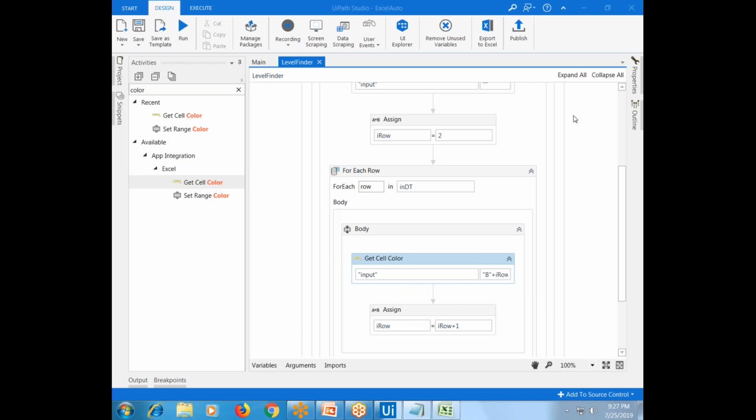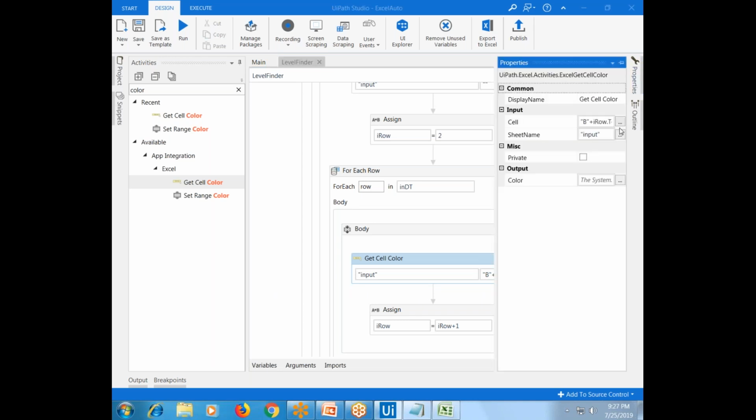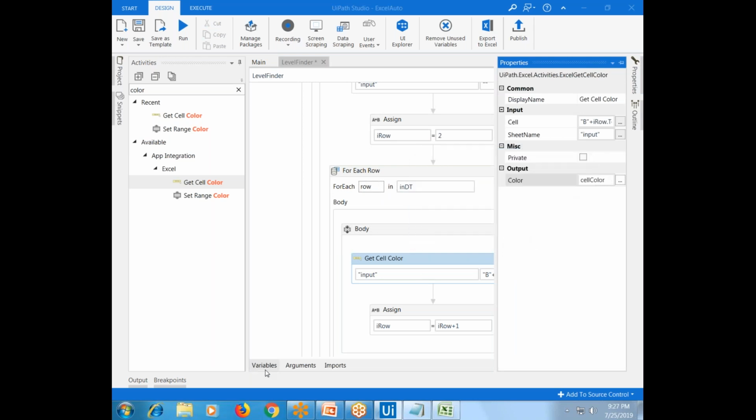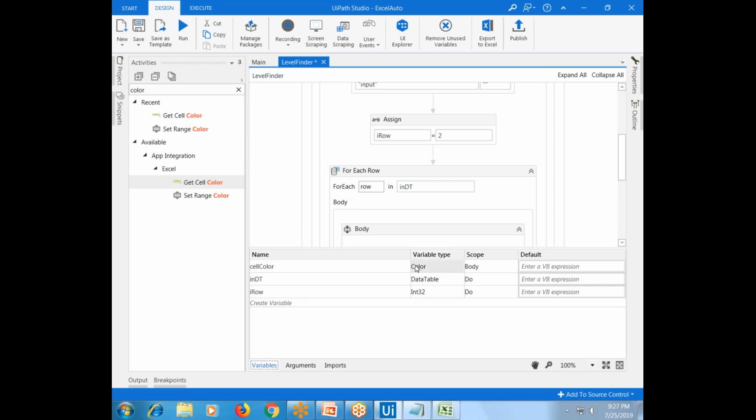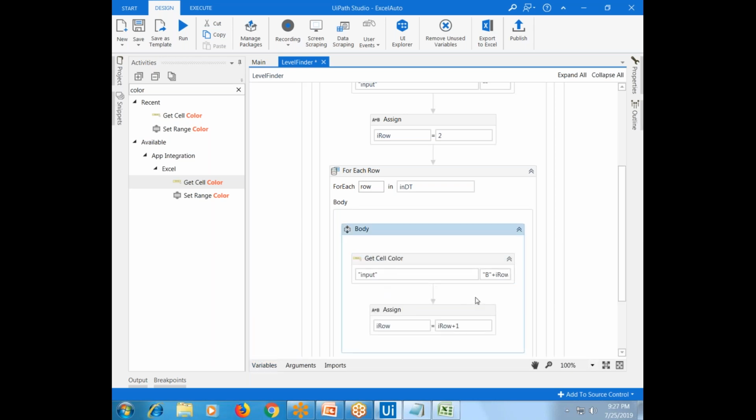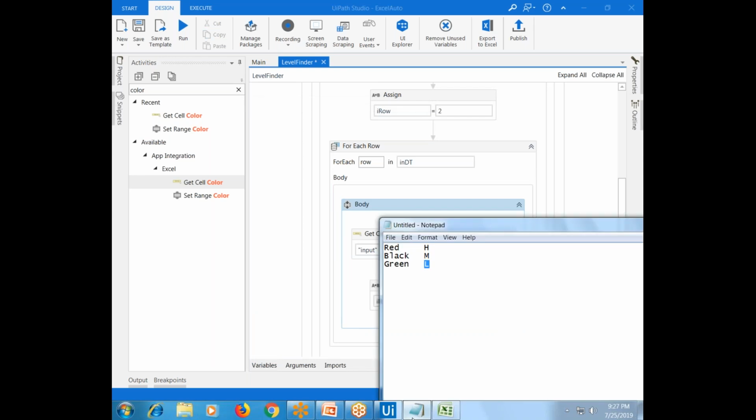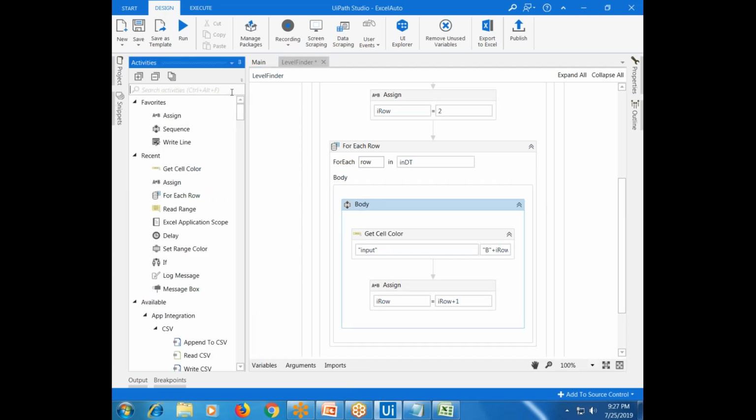The output of Get Cell Color is a color object. Let's take that output as CellColor. See here, CellColor is a color object. Now we are getting the color, and what we have to do is check what the color basically is.